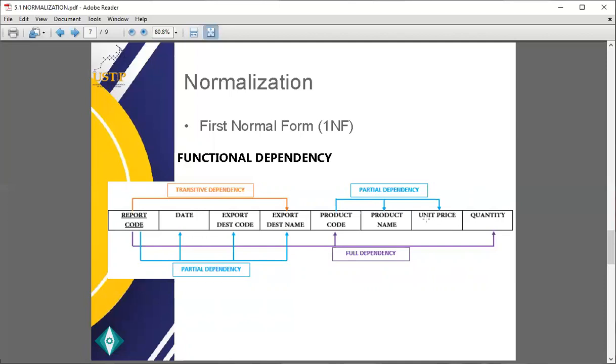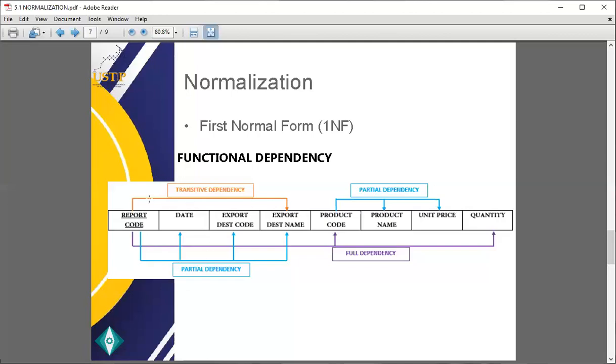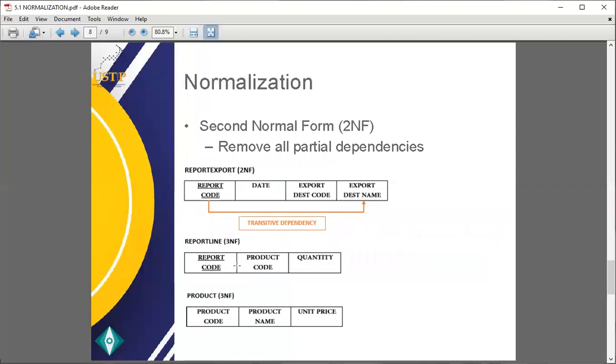How do you do this? Create one table for full dependency, one table for each partial dependencies. So this is how your second normal form looks like. You have there your report export form, which is the first partial dependency. You also have the report line, which is your full dependency from your diagram earlier, and your product, which is the second partial dependency.